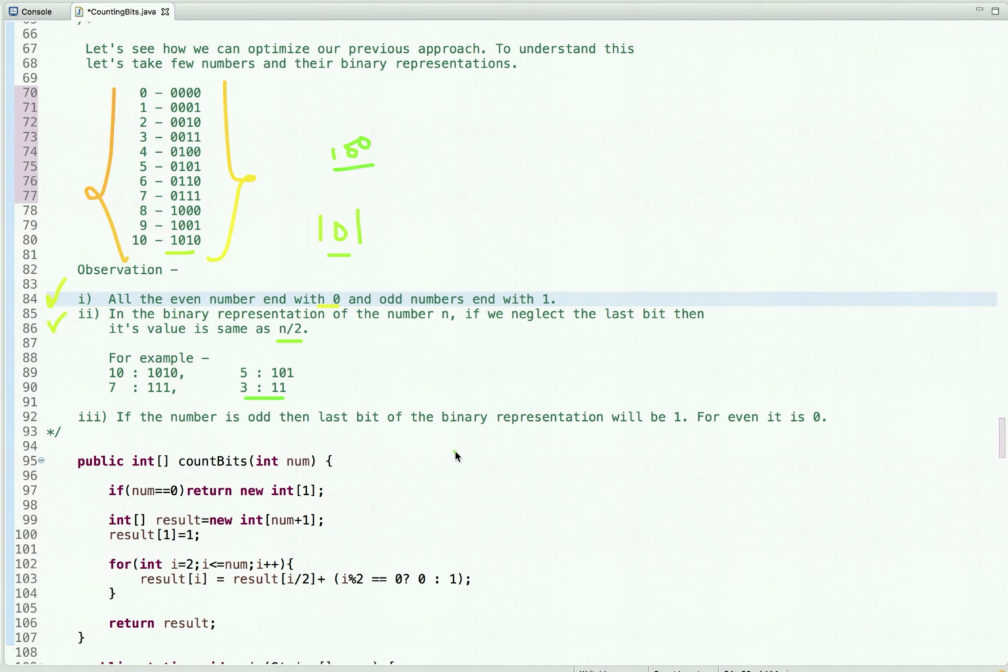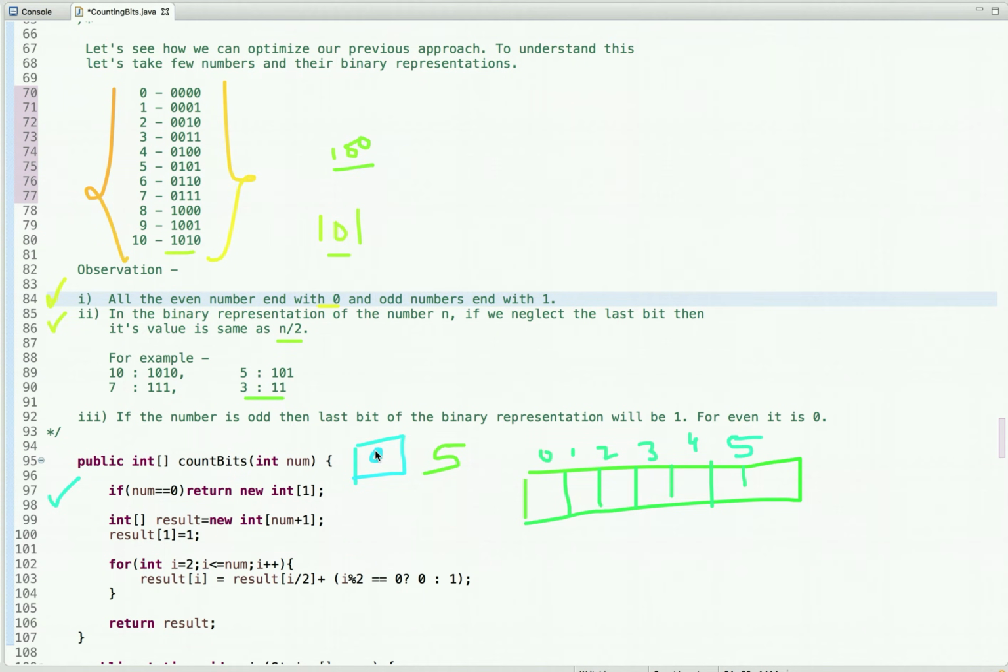Let's see how. Suppose the value of num is 5. We have to create an array of size 6, because we are taking numbers from 0 to 5: 0, 1, 2, 3, 4, and 5. Now a few conditions. If the given number is 0, then simply return an array of size 1 and its value is 0.